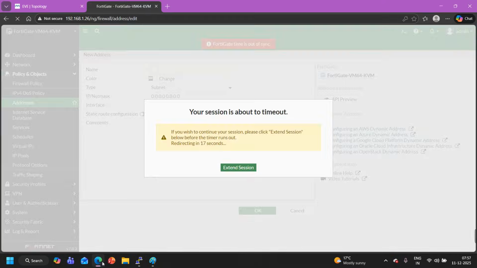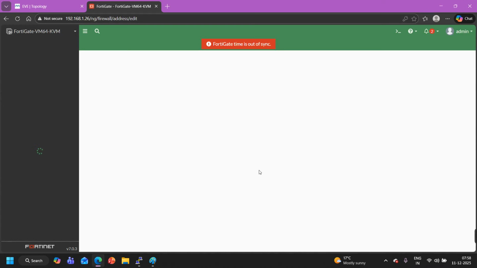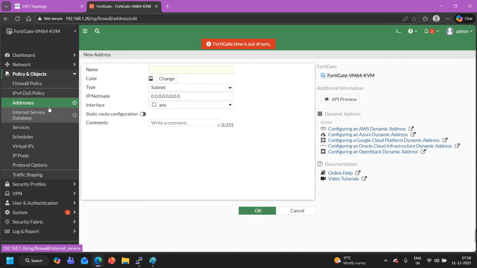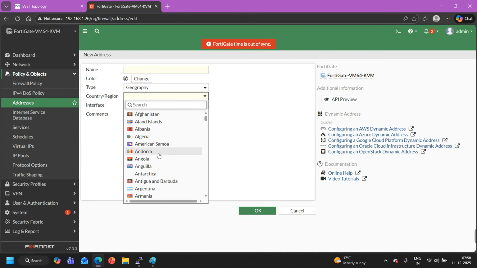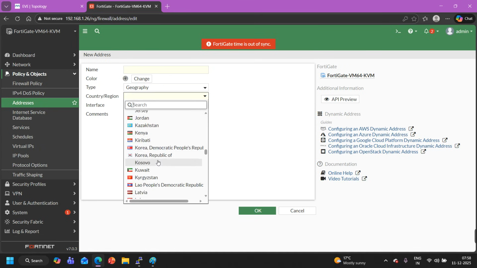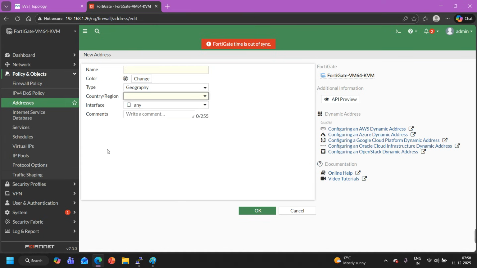So here on the FortiGate Firewall, you can even see it is getting logged out again and again. If I change the address type here, then the options will change, right? Here if I select geography, then you can see all the countries, right? So this is a region-based address object, a country-based address object. Some more types of address object exist, but they are not available on our FortiGate firewall.